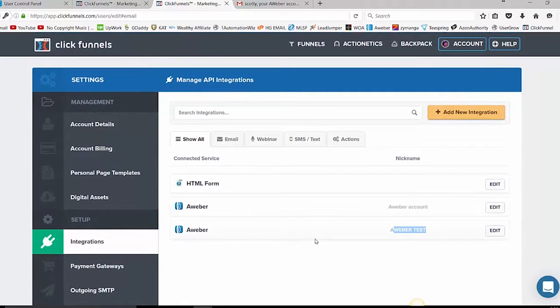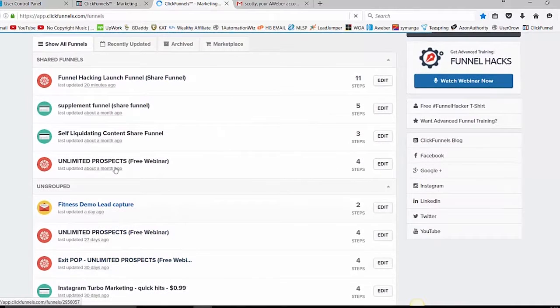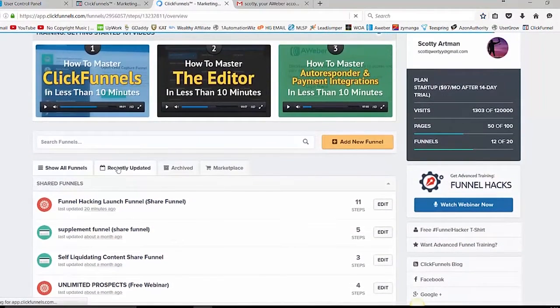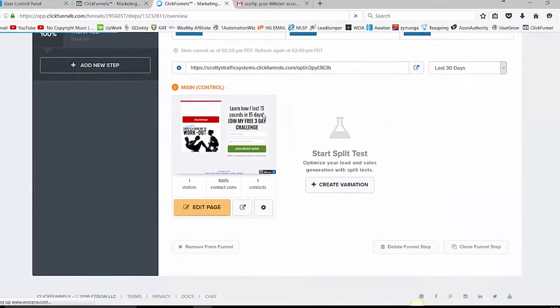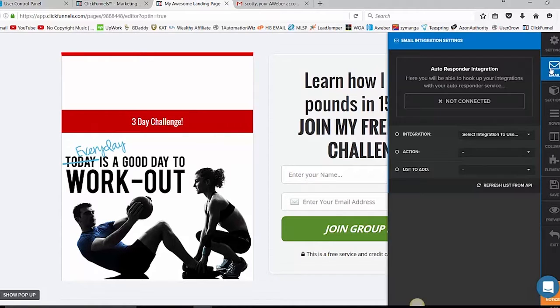So now all we have to do is come back to our lead capture page, the fitness demo. Obviously this is the lead capture page that we created yesterday. I'm just going to open up the edit. So now once you've opened up your edit area, you can come up here, click on email, and you can see that there's nothing connected. So what we're going to do is click this drop down, click on the Aweber test. That's the one that I just set up.